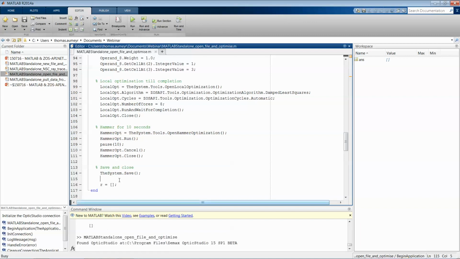Again, I get a comment because that comes from the boilerplate where my OpticStudio installation path is located. We see it takes a few seconds. This is because the hammer optimization runs for exactly 10 seconds and it's done already. So you can see it takes exactly as long as it would do with the user interface, because the communication overhead between Matlab and Zemax OpticStudio is nigh to nothing.